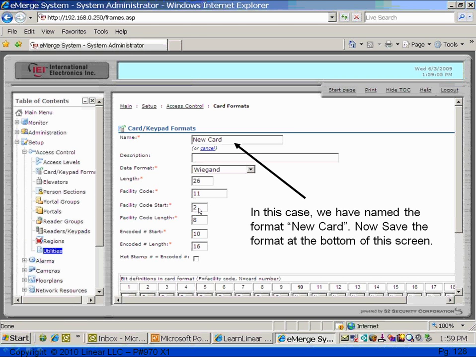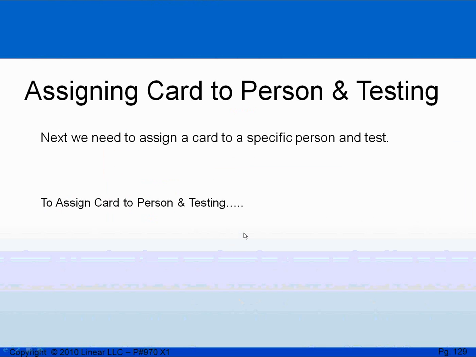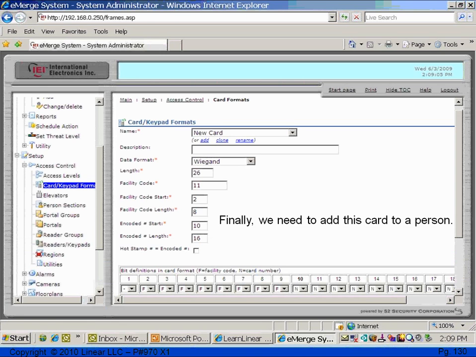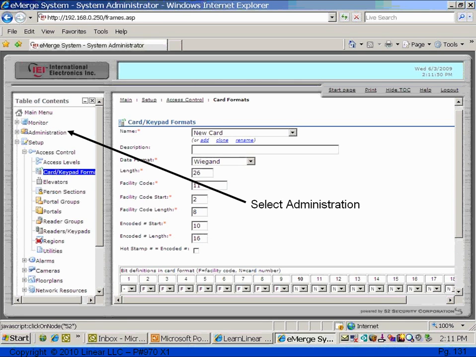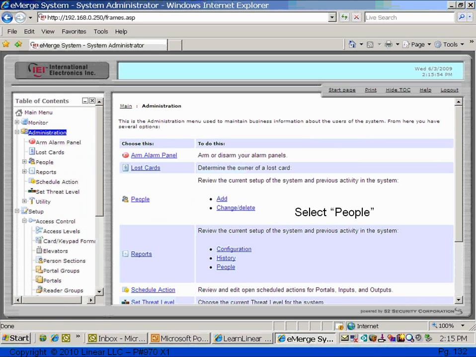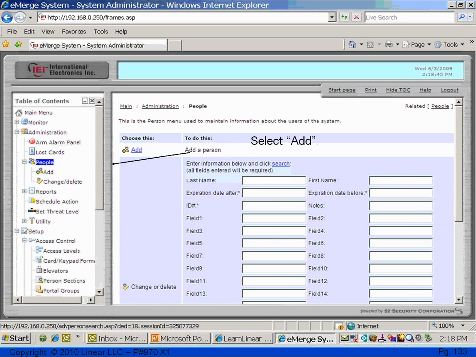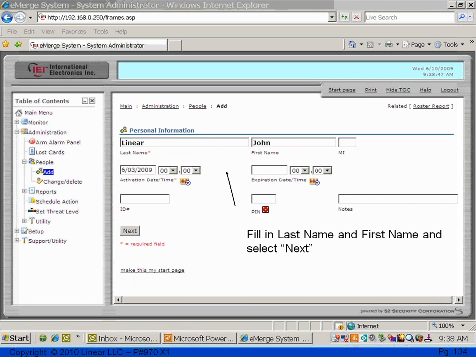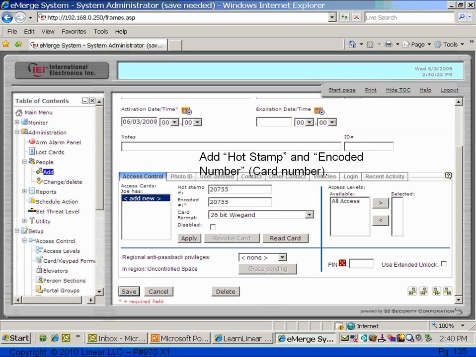Now that I've created my format, I need to assign a card to a person and test my doors. To assign a card to a person, I scroll back up to Administration. In this example, I've called my person John Linear, and after I've given him a name, I select Next. I need to input the hot stamp and encoded number. This particular card, they are the exact same card.